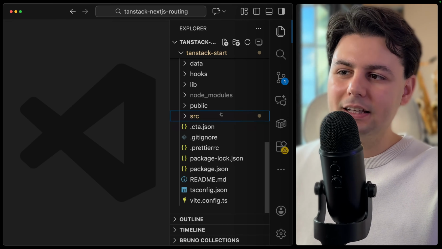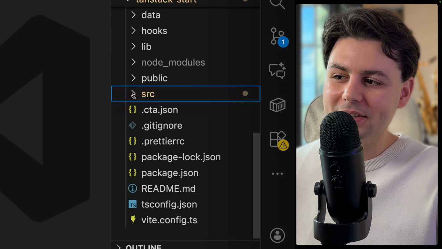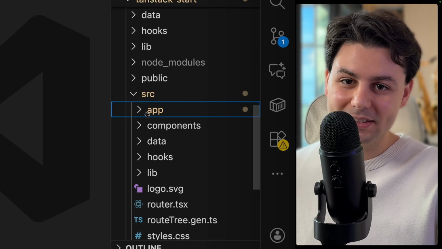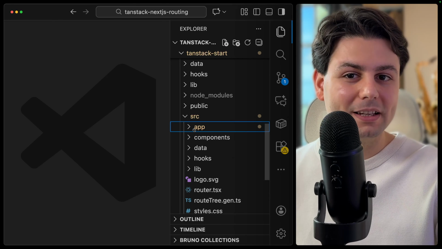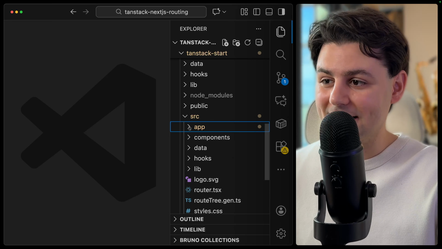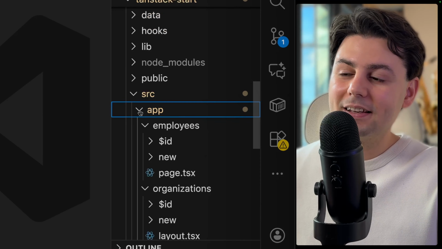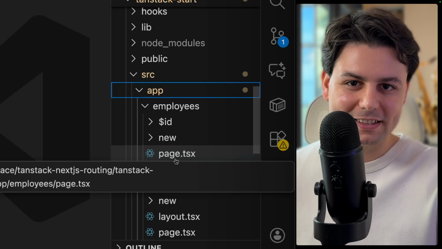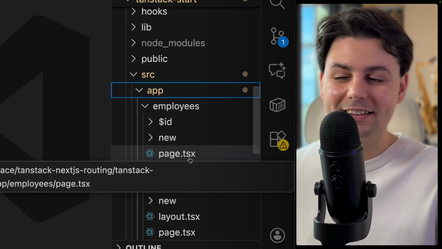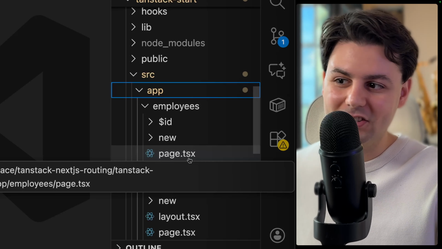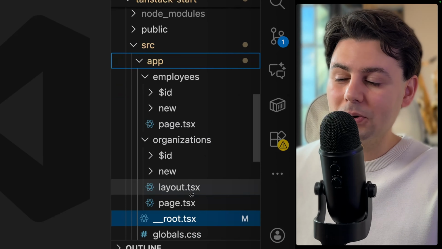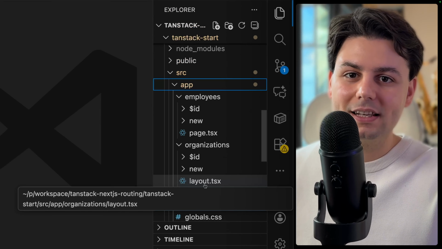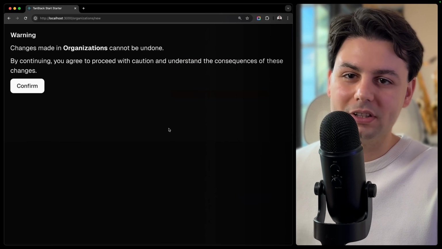If you open the code, you're going to see that we have a source folder, and inside of it, we have an app folder. So it's not a routes folder like you would expect in TanStack Start or Router, it's an app folder. But the craziest thing is that when you open the app folder, you're gonna see that we are dealing with page.tsx files, exactly like you would expect in Next.js. And on top of that, we also have a few layout files. And this layout file here inside the organizations is what I'm using to show this warning.